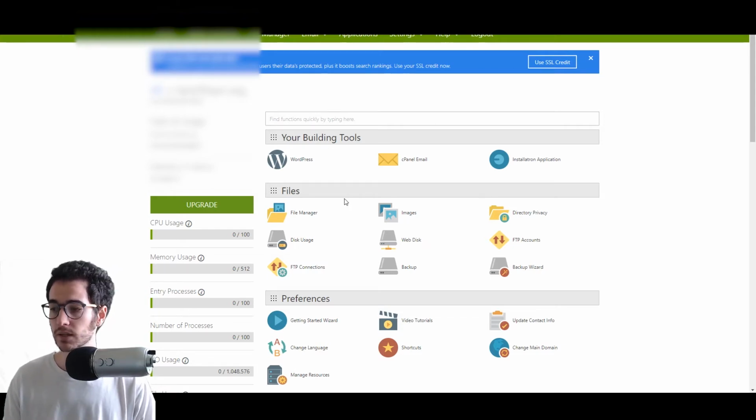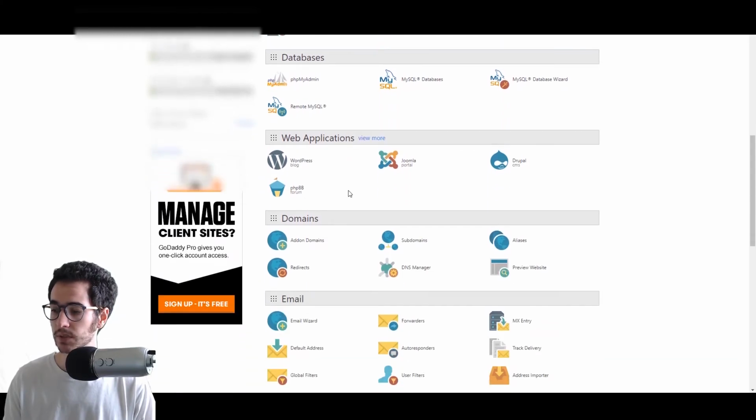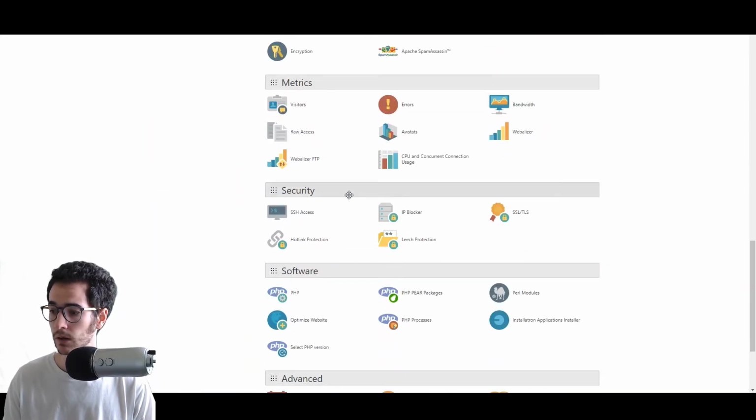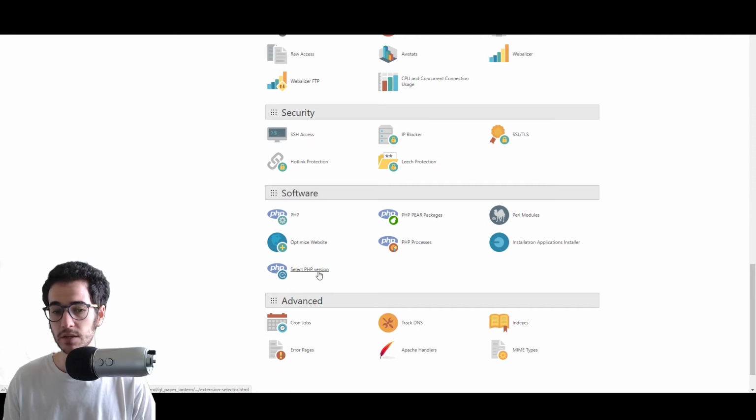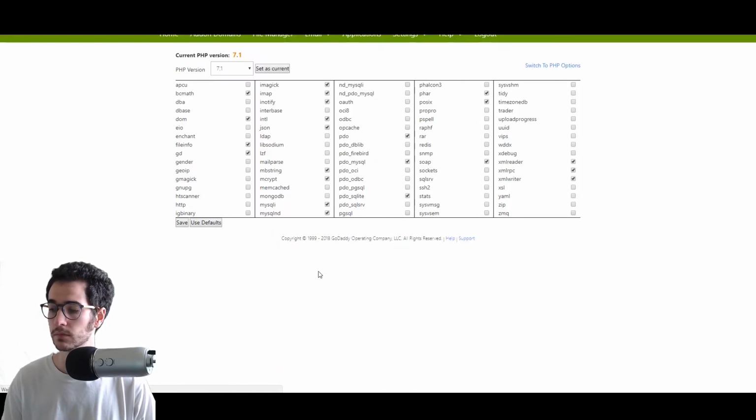What you're going to want to do is scroll down until you find something called Select PHP version. Go ahead and click on that. I'm going to wait for it to load. Now once you get here, you're actually going to want to click here.